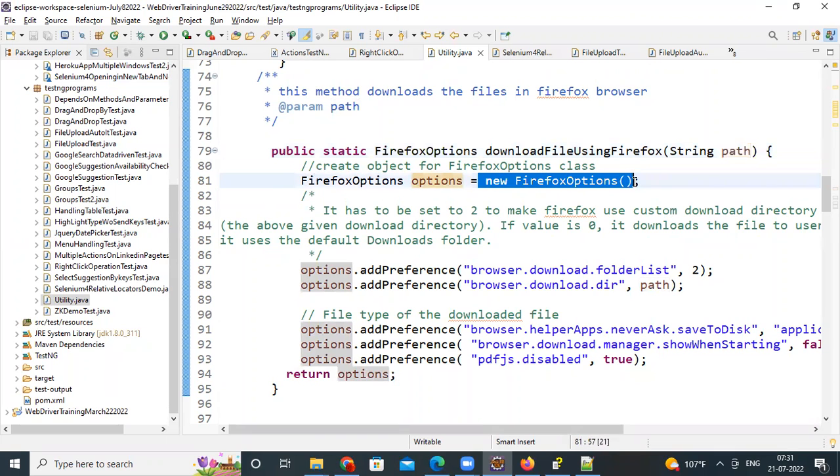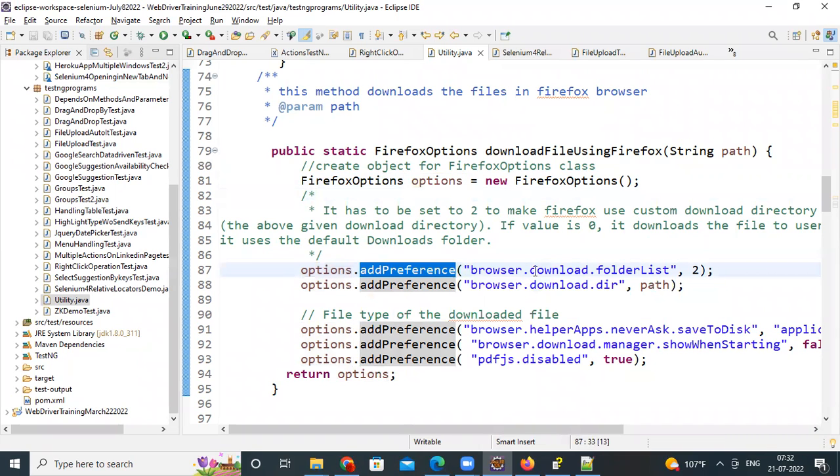Why will you use the Firefox options class? To set the browser properties, the settings in the Firefox browser. And the Chrome options class you will use to set the settings in the Chrome browser. Like that, we have different browser options classes, so for those classes you create an object. Then options dot add preference browser dot download dot folder list.